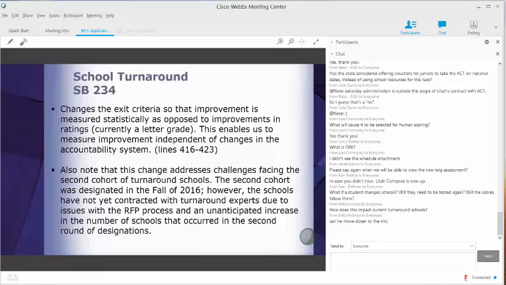And we already talked a little bit about this, but that second cohort. So cohort 1, cohort 2.